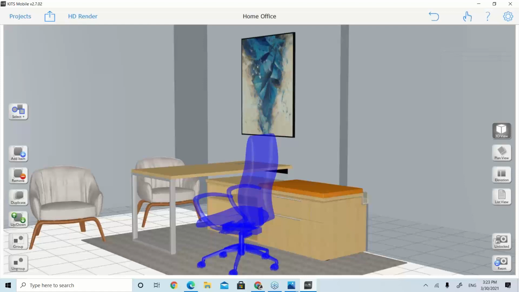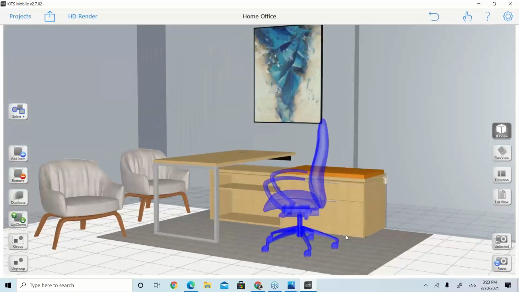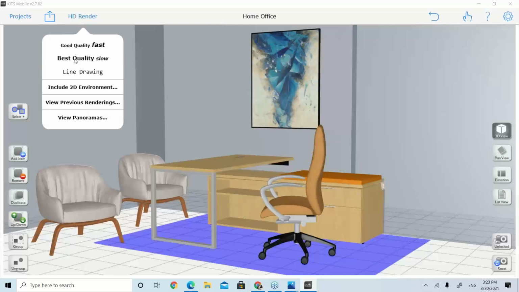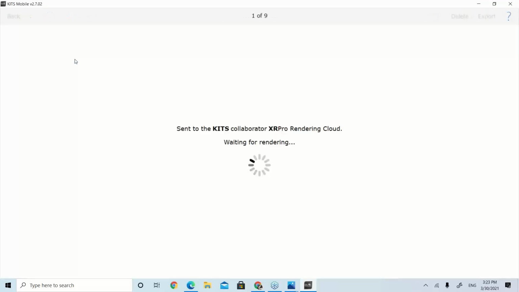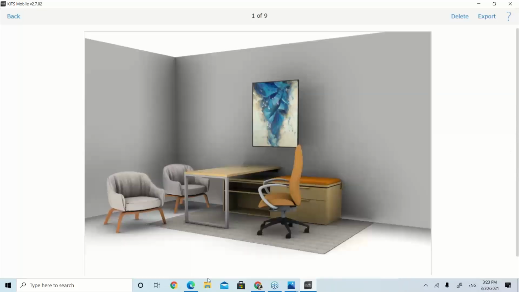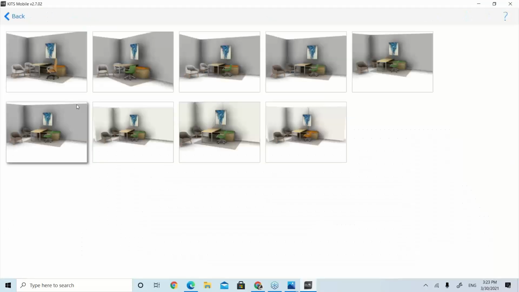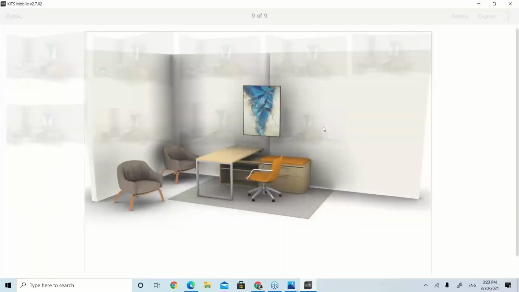Now, if you want to send to the client how the new chair will look like, again, you can do a new render and then you can show it to the client in seconds. Or even if you do it in a Zoom meeting, you can do it right there on the spot. Make sure the client has all the information and they can see all the things before they buy it. So as you can see right here, if we want to go back and show all the different previous renderings that you created, it will show me the history of all the renderings right there.